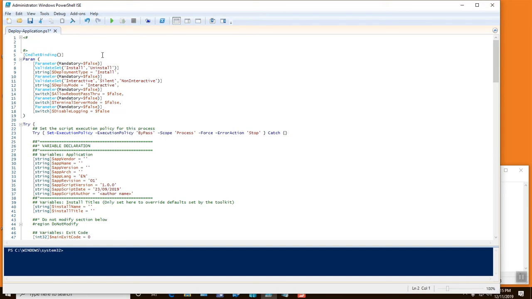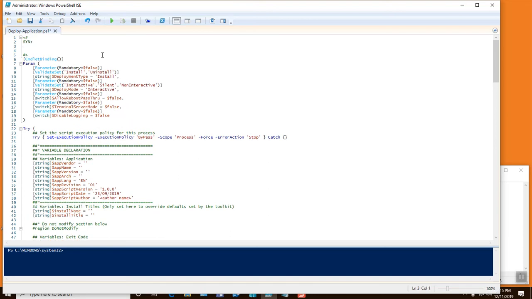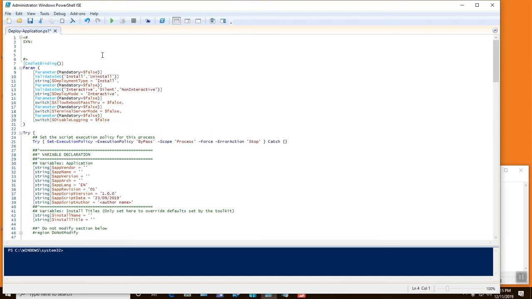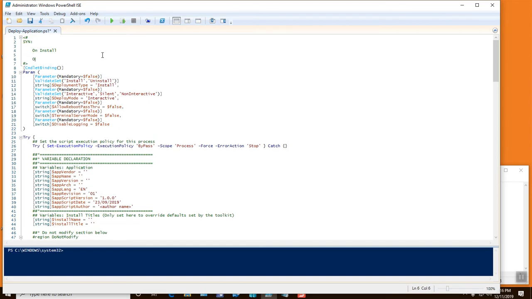What I want to do is build a synopsis here, right? The synopsis is basically just what the application is going to do. So when we create the application install, what is it doing? What does this PowerShell do? So we're going to say, okay, on install, and then I'm going to go here and say on uninstall.